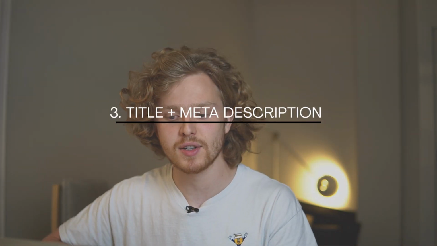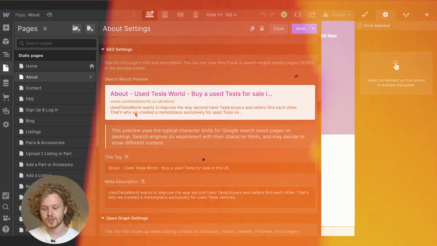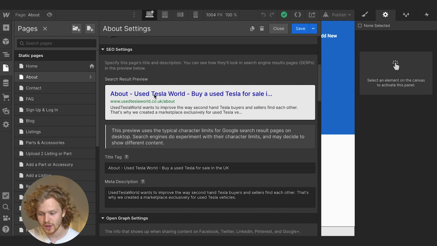Another thing that I want to do is make sure that I've optimized my title tag and my meta description. So this is the actual text that's going to come up on Google when people are searching for your site. So we actually have a little preview of what it's going to look like.